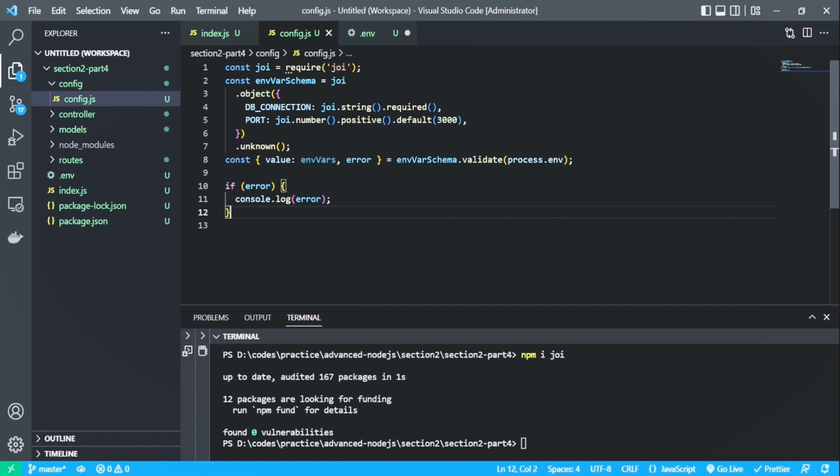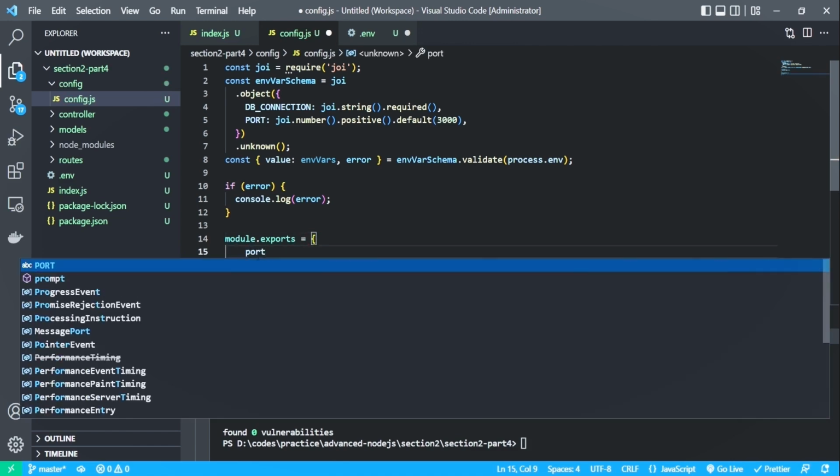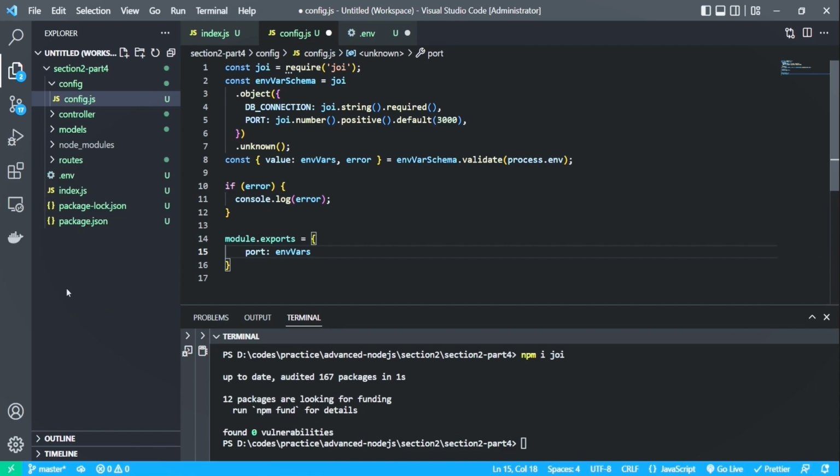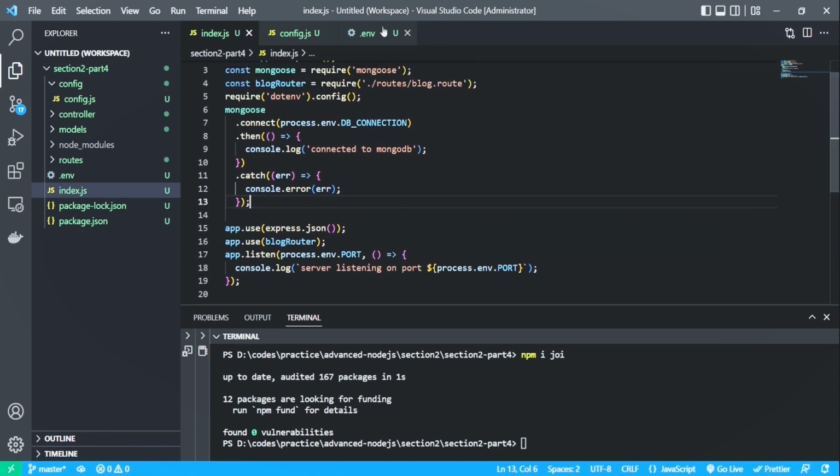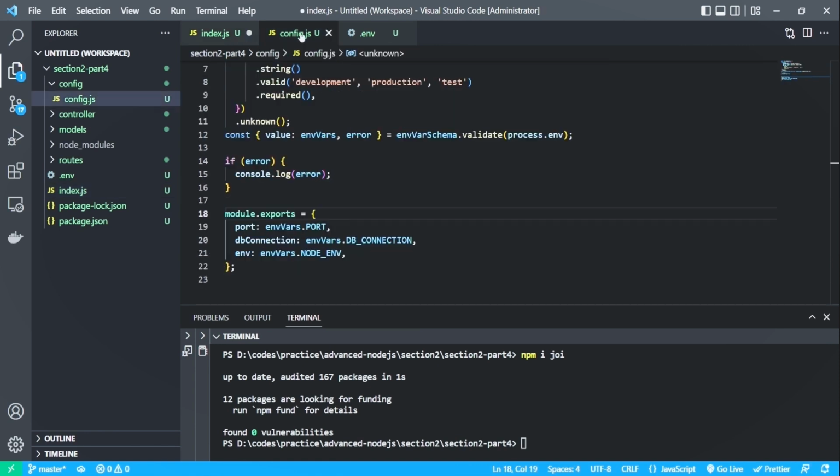So the config is for validating and exposing configuration values, and we'll export the environment variables from here and use this config file to access them instead of fetching them from process.env. Module.exports is equal to an object containing the port, which is envVars.port, and the DB connection, which is envVars.dbConnection. So let me take the dotenv require statement from the index file and paste it in the config.js.